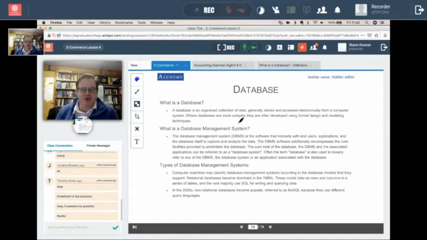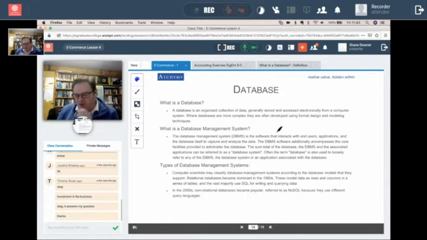So a database is an organized collection of data, generally stored and accessed electronically from a computer system. Once we do that, we can then start to interrogate the data. So we use the database management system. It is the software that interacts with end users, applications, and the database to capture and analyze the data.